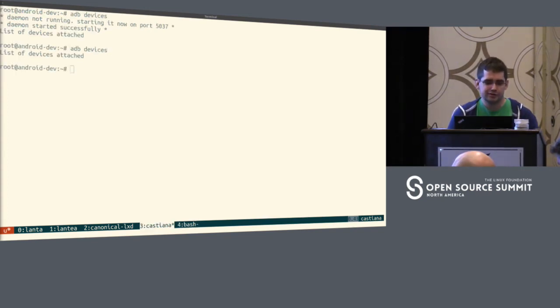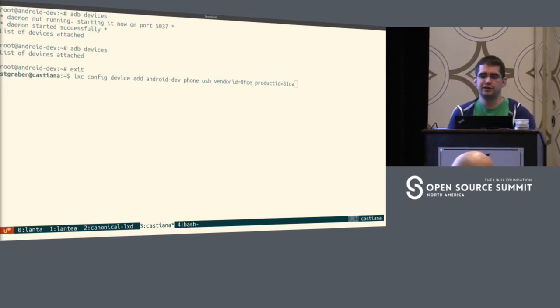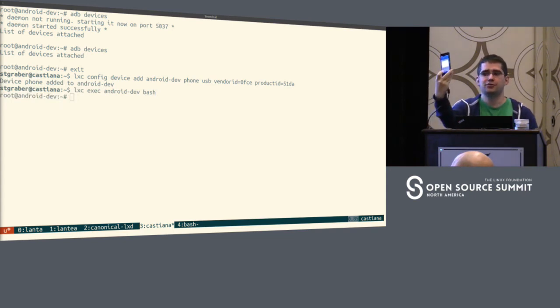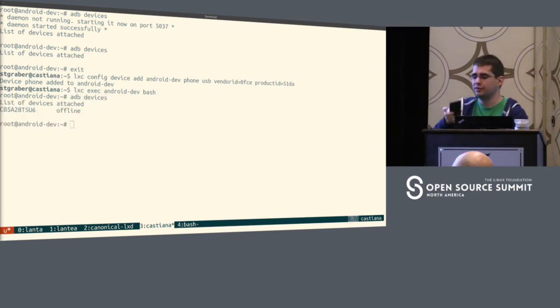It's still not showing up in the container. That's because I've not passed it to the container. So I can tell LXD that I want to pass to that Android Dev container a new device called phone that's a USB device with the vendor ID and product ID I showed earlier. Now the phone device has been passed. On my phone, it now shows the prompt for the security key for the container, which means that it's found something, but it's offline since it's not trusted on the phone yet.